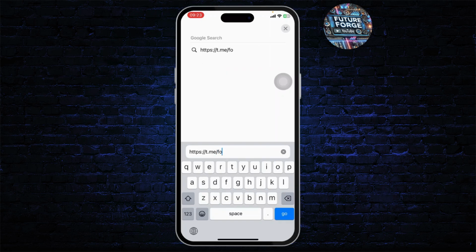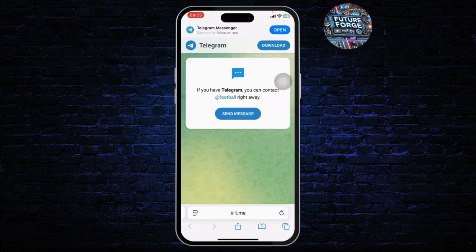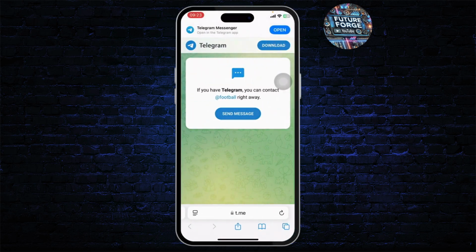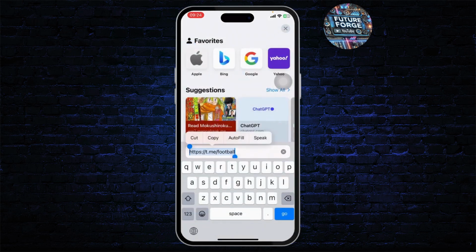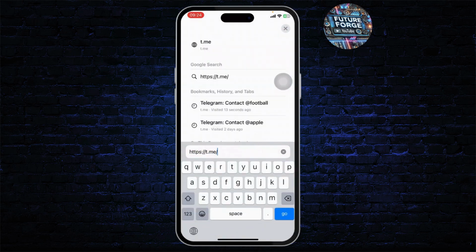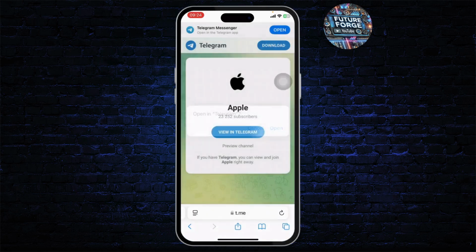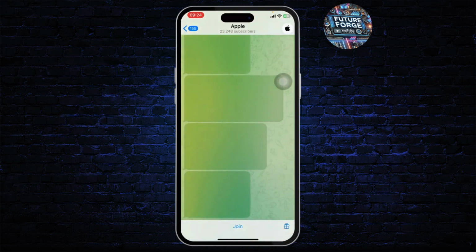So for example, I'll just type in football here and hit enter. Now, as you can see right here, now you can open Telegram app. It'll give you the link, and after doing that, you can just join. Now it's giving me the user does not exist, so let me just change this to something else. So let me just do the Apple one and tap on view in Telegram. It should open up really easy, and there we go. So that's how you can join private channel on Telegram without invitation link.